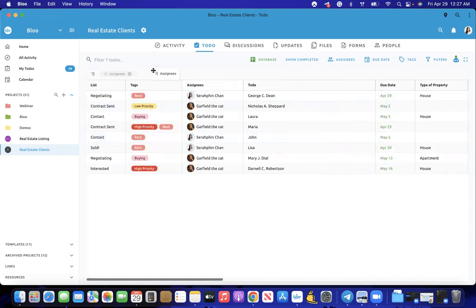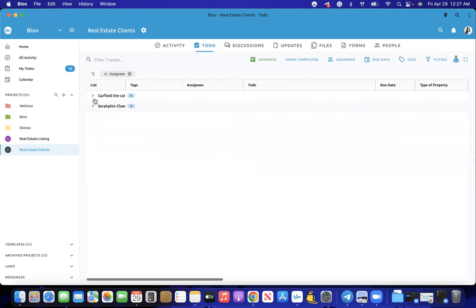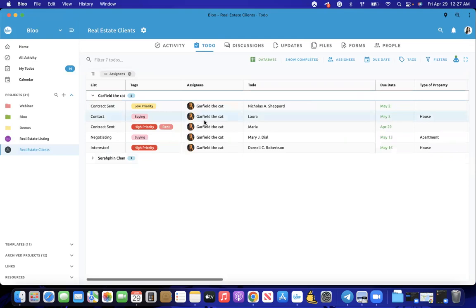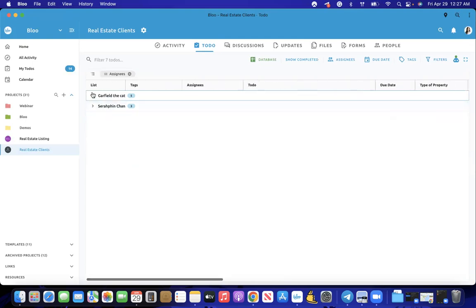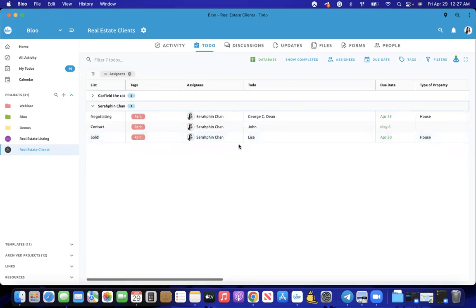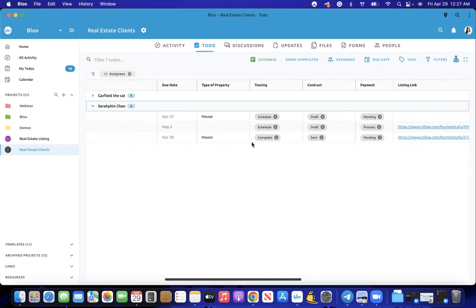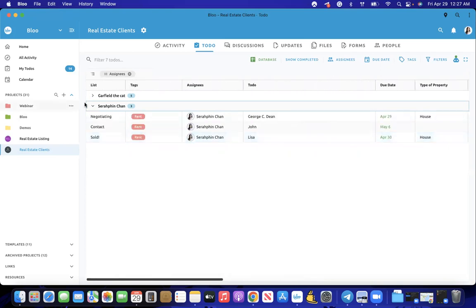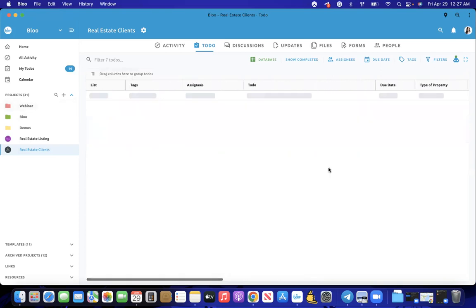I can also do that with assignees. So if you want to see if your team member is working on a lot of housing or touring, you can definitely see that from this section here by grouping the assignees, and you'll be able to see all of the to-dos that they need to get done, or they are currently doing. So you can group it by assignees.